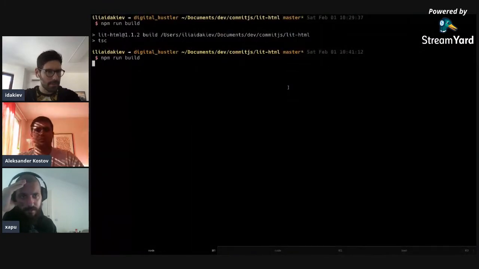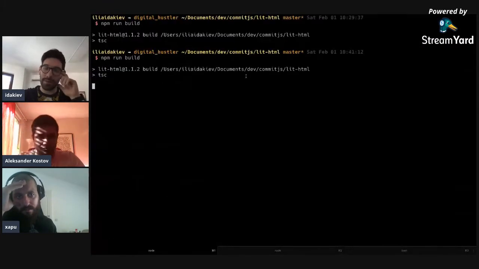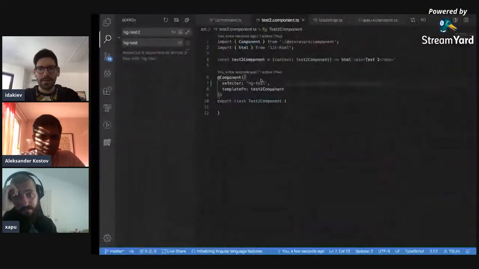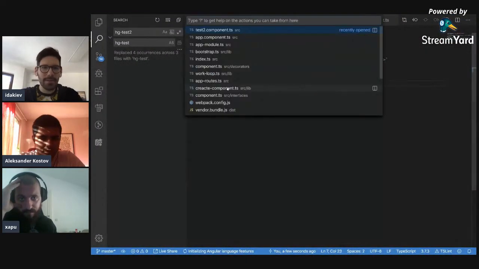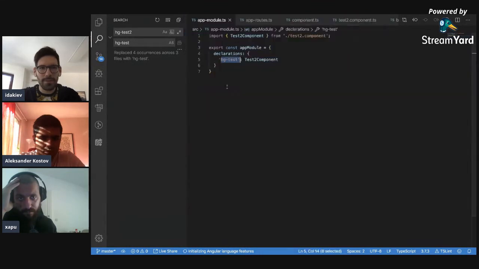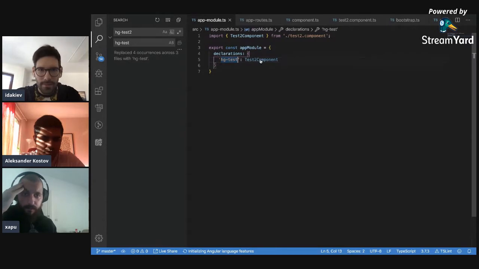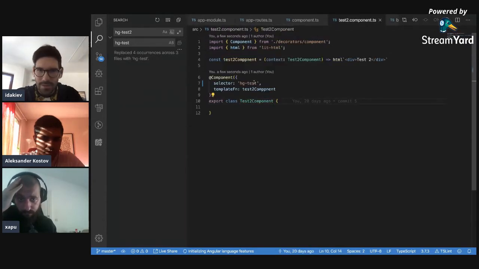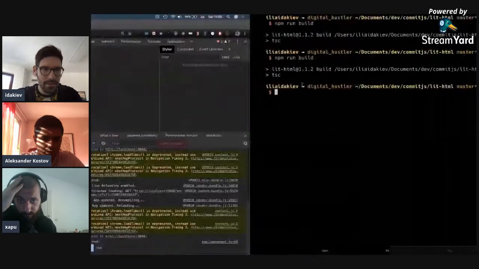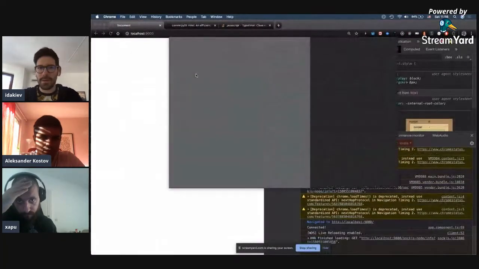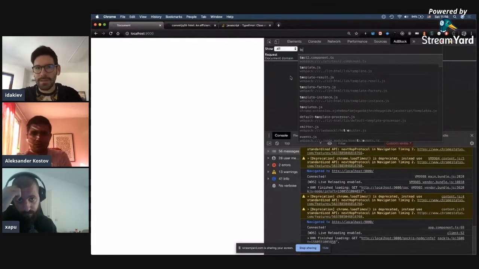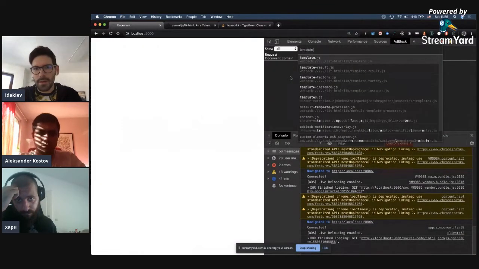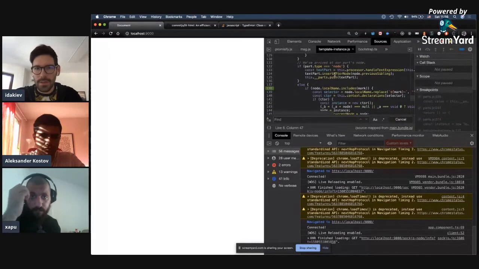Let's build it again. I'm not sure. We're going to debug it to see what the problem is. Let's see if I misspelled declarations or something inside the app module. Declarations, right? HG tests, okay. And here we have the test2 component, which is HG test. Everything seems okay. Okay, let's debug it then. We're going to go inside the template instance and see why it's not catching it.